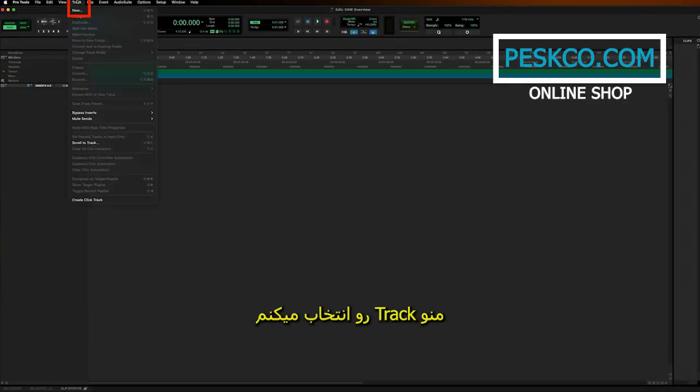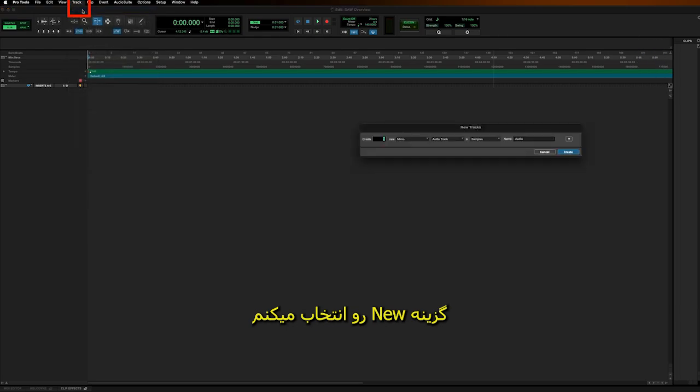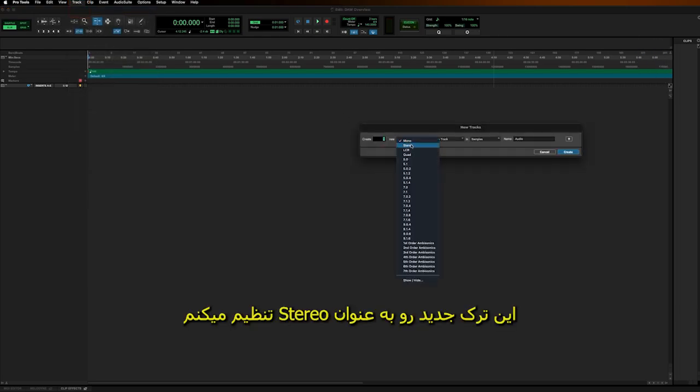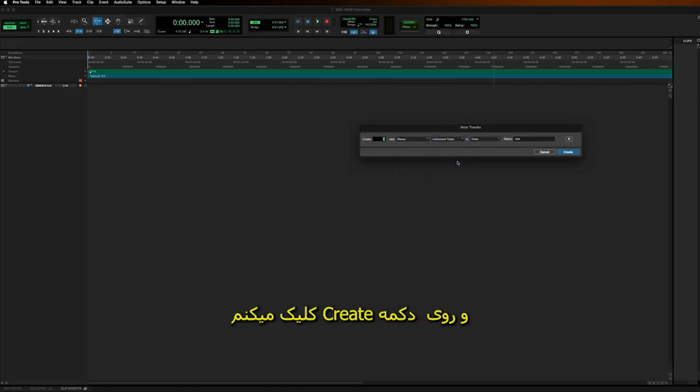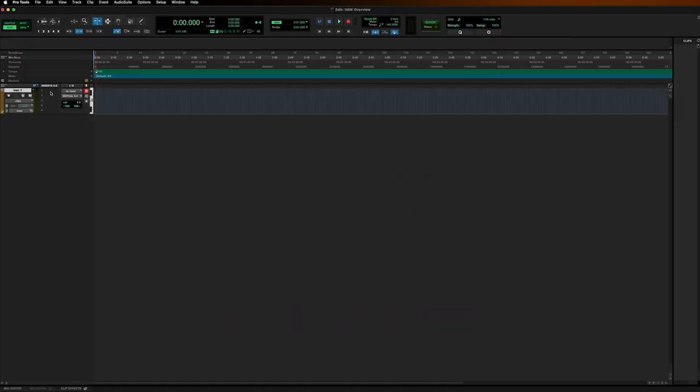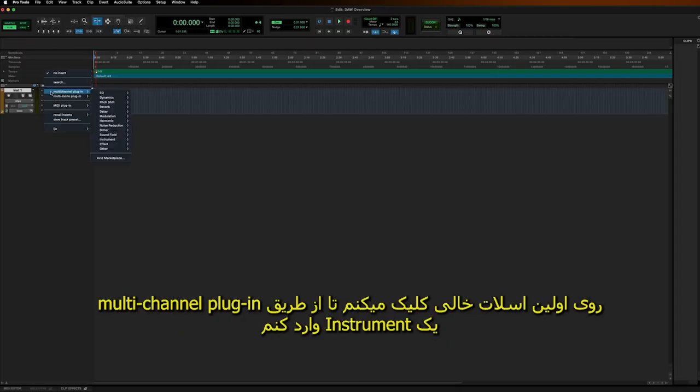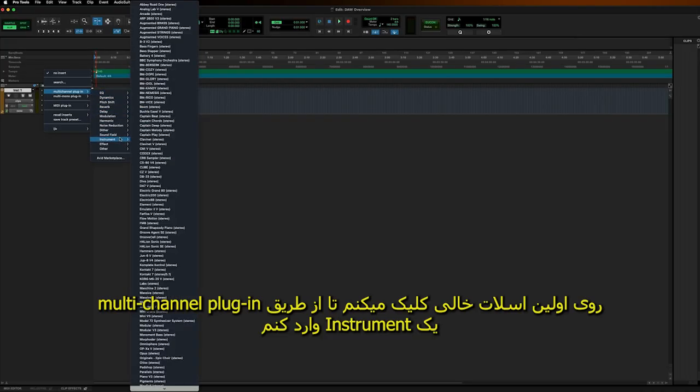I'll select Track and select New. I'll set this new track as stereo, change the type of track to an instrument track, and click Create. I'll click on the first empty slot for Insert A through E, Multi-Channel Plugin, and Instrument.